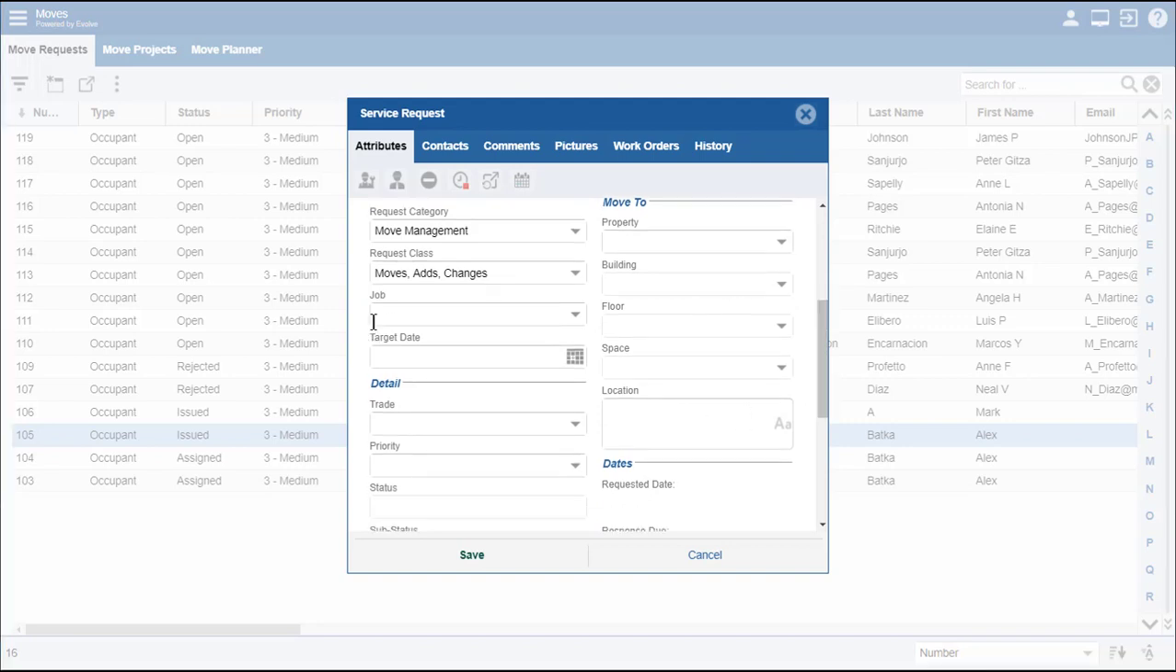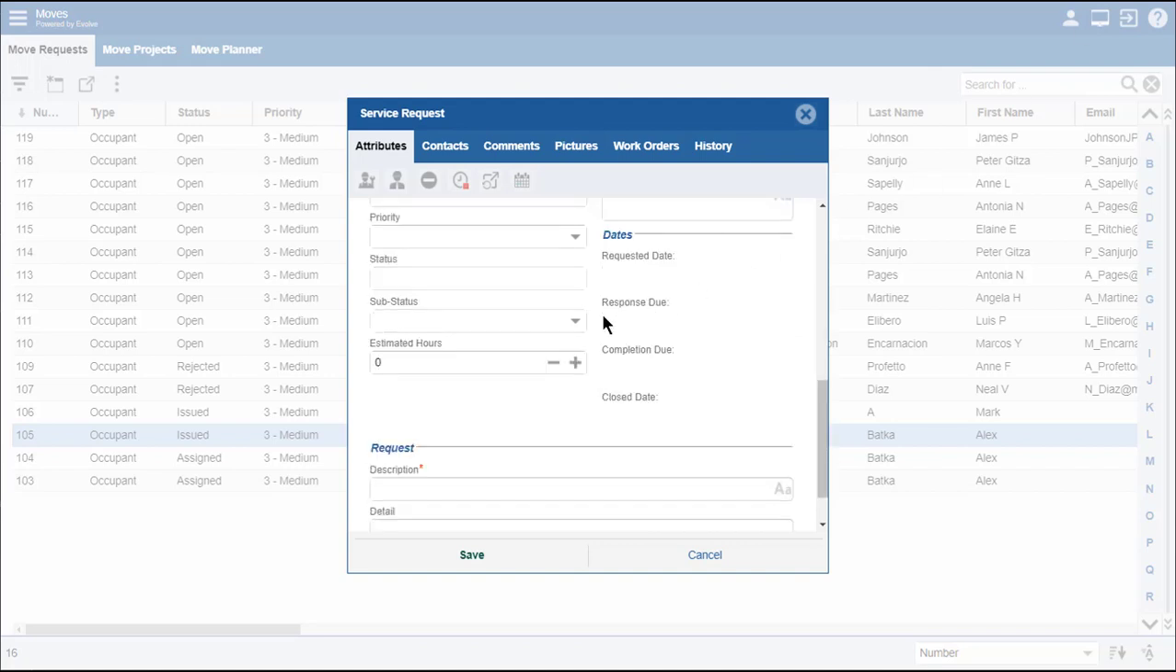You have the option of assigning a job, assigning a target date, and as with any form in Evolve, there are certain required fields and they're delineated by the red asterisk, and that means if you don't put anything here, in this case in the description column, this request is not savable. So make sure that you put something in the description here to define it before you try to save that request.